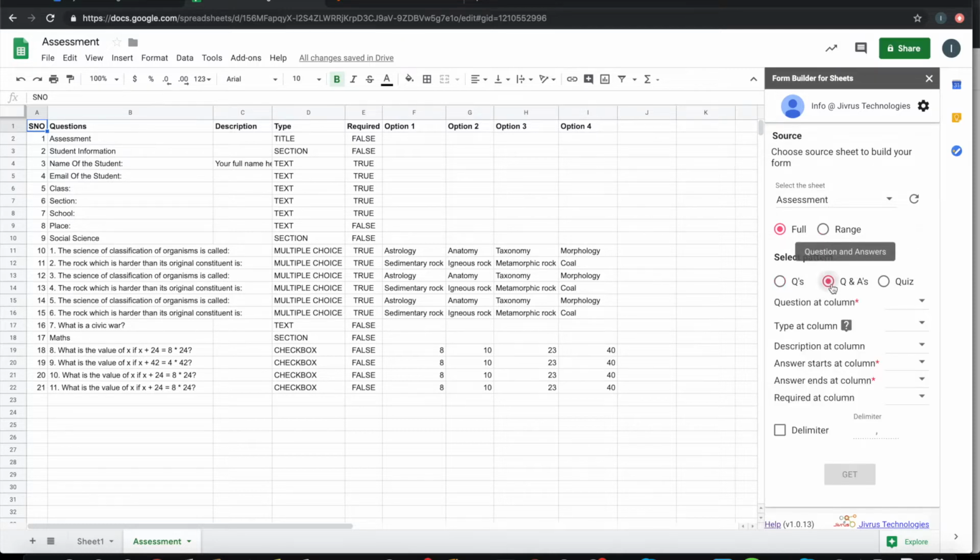Let's say I want to take question and answers, because in this particular Google Sheet I have questions as well as answers. I need to choose which column the questions are coming from. The questions are coming from column B. The type, which is available in column D, that's here. And the description is available in column C.